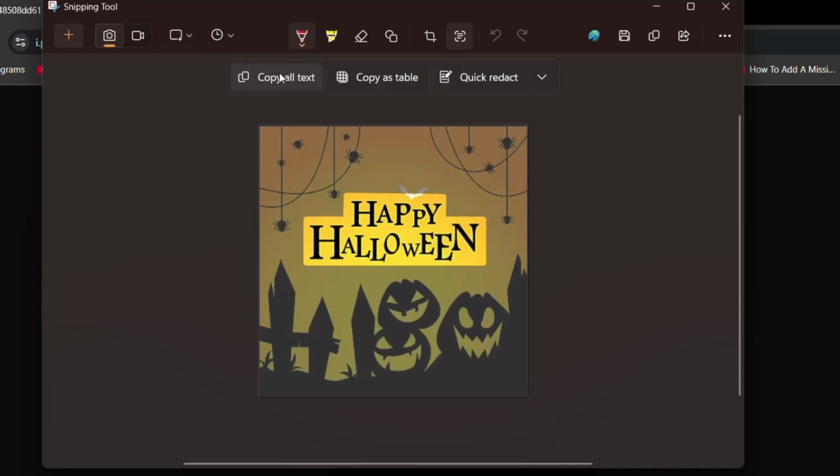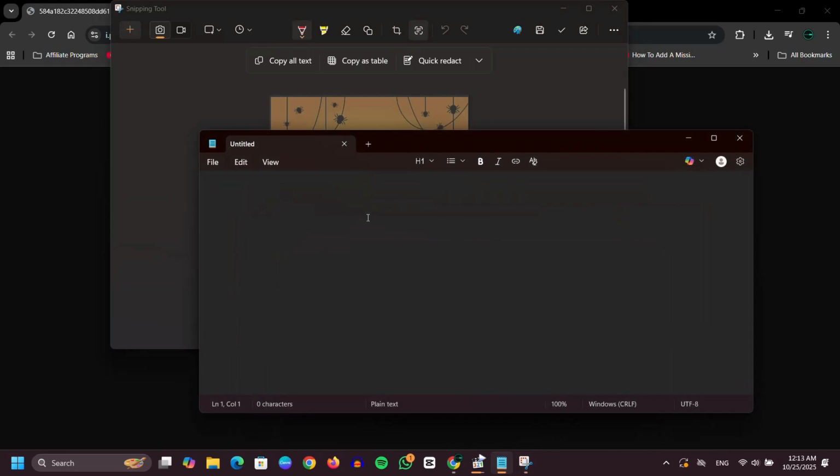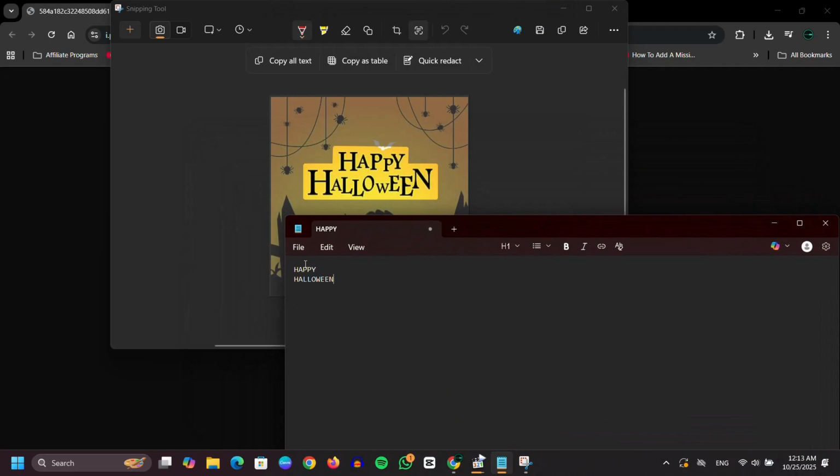Now, just select Copy All Text, and you're done. You can paste that text anywhere in Word, Notepad, or even directly into your browser. It's fast, simple, and completely built into Windows.